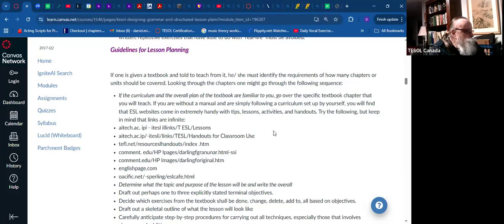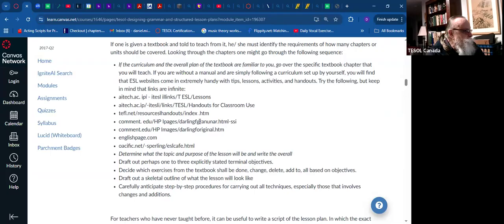So these are some links that you could actually go to find ideas. Now, we don't want you copying what you find there on these links, but you can get ideas about how to proceed with these lesson plans.